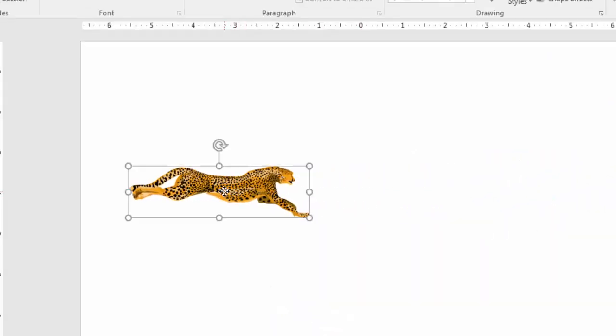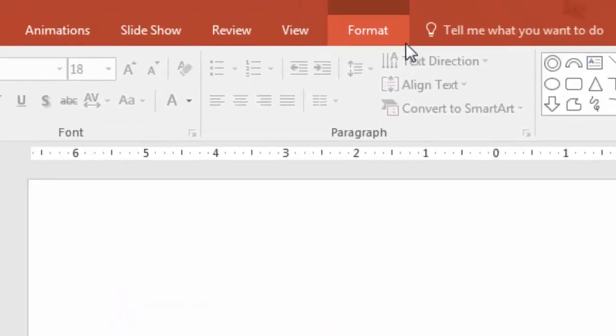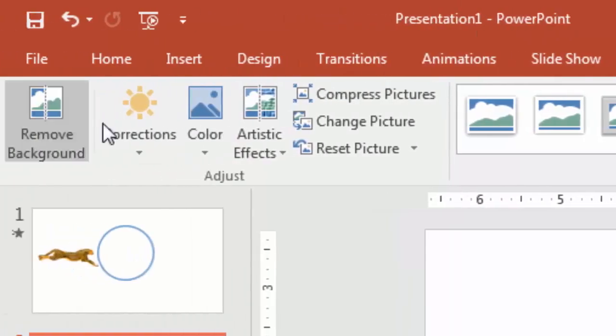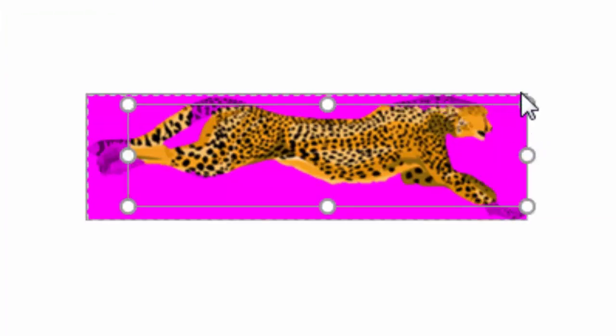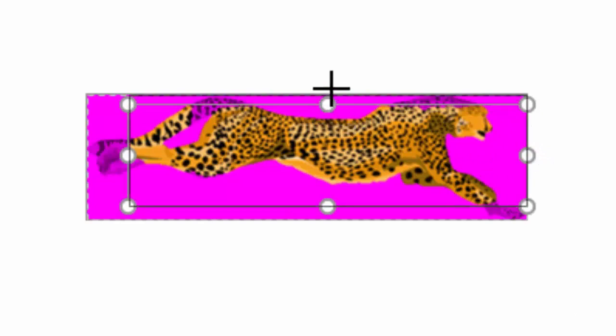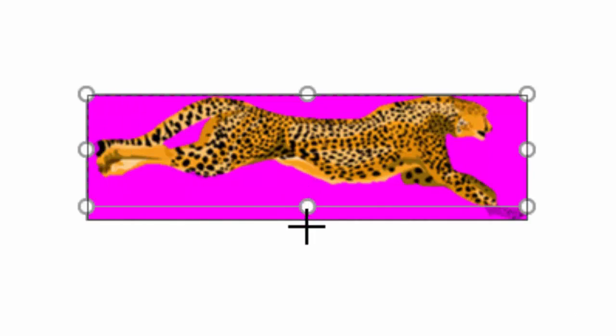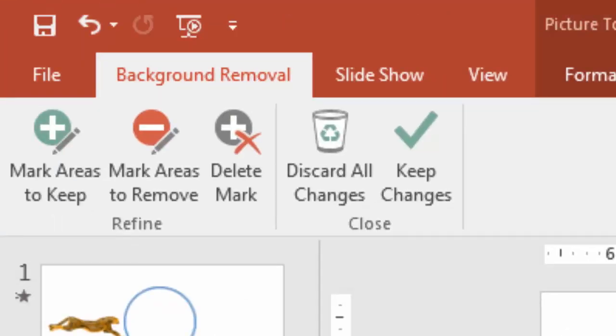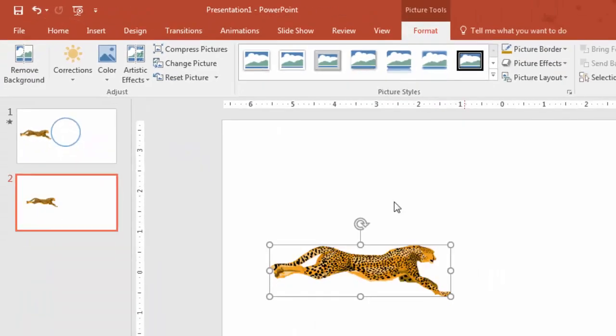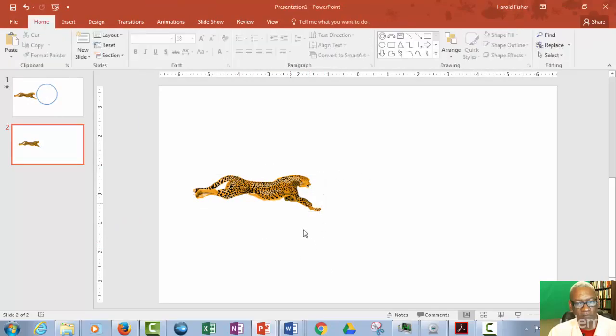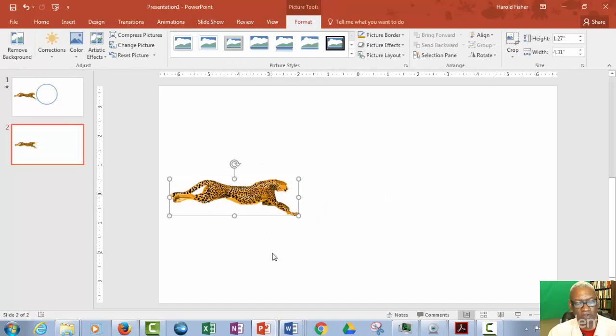Now, with this picture, there is a background. Although you can't see it, there's a white background. We need to take that off. Click on the Format tab. Click on Remove Background. We're going to slide these all the way over. Slide this up. Slide that out. Slide that down. And that way, and then we can just simply say keep changes, and now the background has been removed, and now the cheetah is perfect.